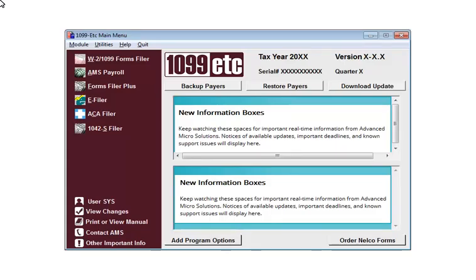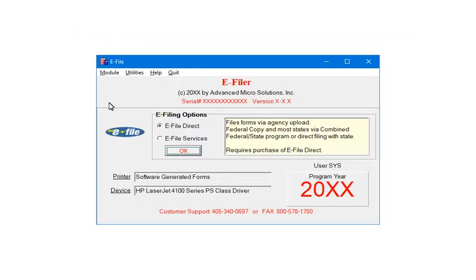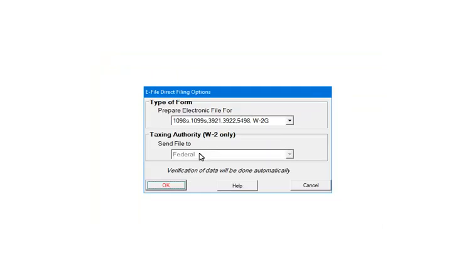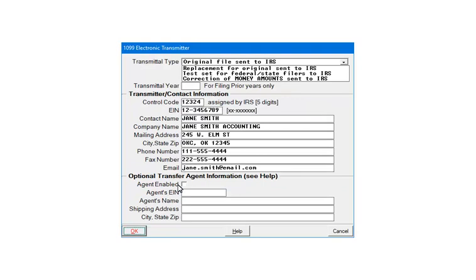Once the payer has been set up, and the 1099 data is entered and verified, on the main menu, select e-filer. Next, select e-file direct and click OK. Select 1098s, 1099s, 3921 and 22s, 5498s and W2G as the type of form. The taxing authority will be federal. Click OK. Enter the transmitter information.